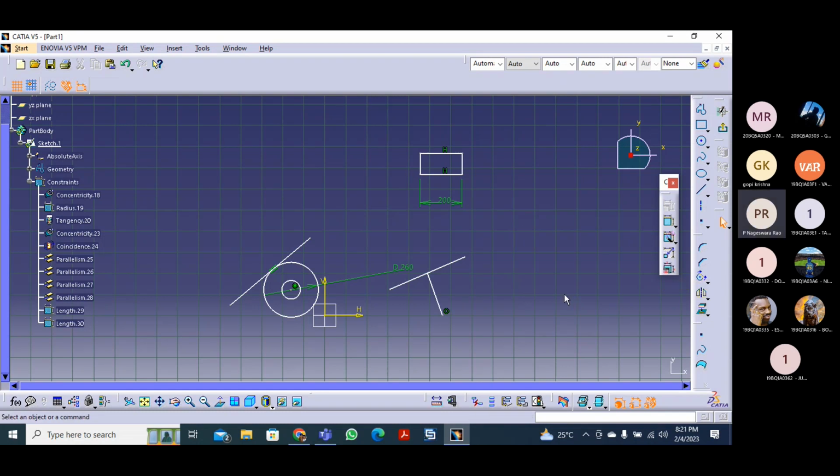Suppose you want to draw a very complicated shape in the sketcher workbench. Once you draw the sketch, first complete the constraints properly, like horizontal, vertical constraint, tangency. What I mean is the geometrical constraints. You perfectly complete the geometrical constraints. Now give the dimensions randomly, the required dimensions. It will give some value, but it doesn't require that value.